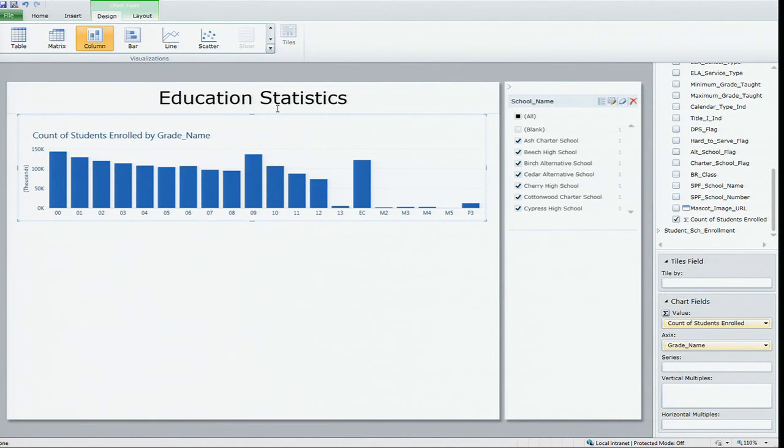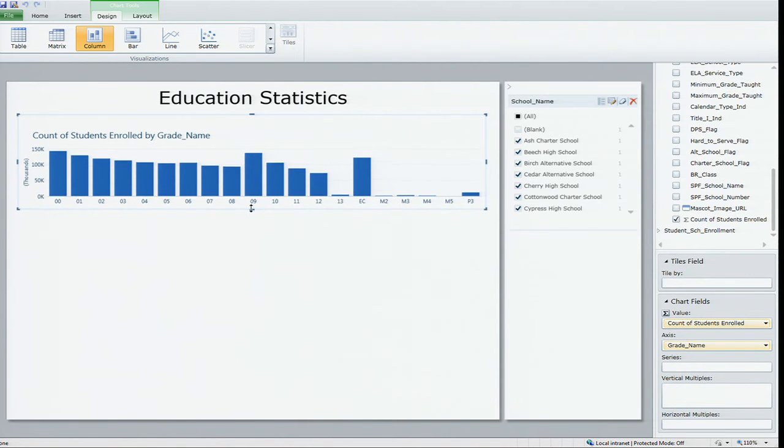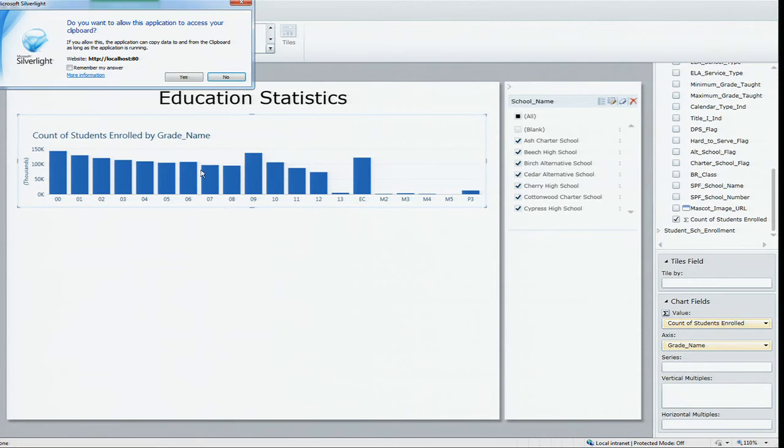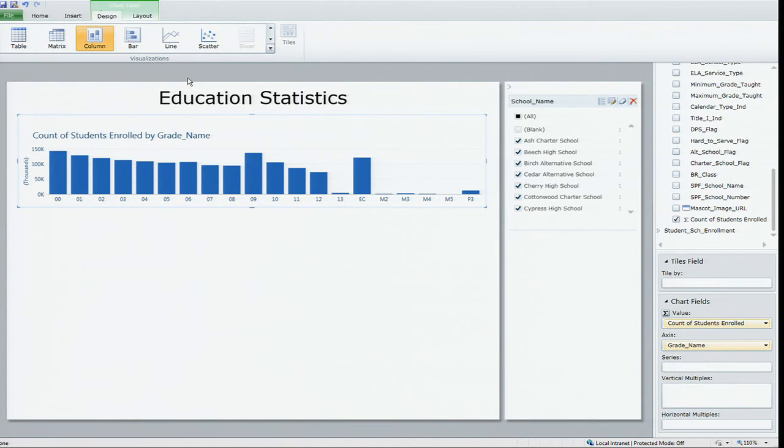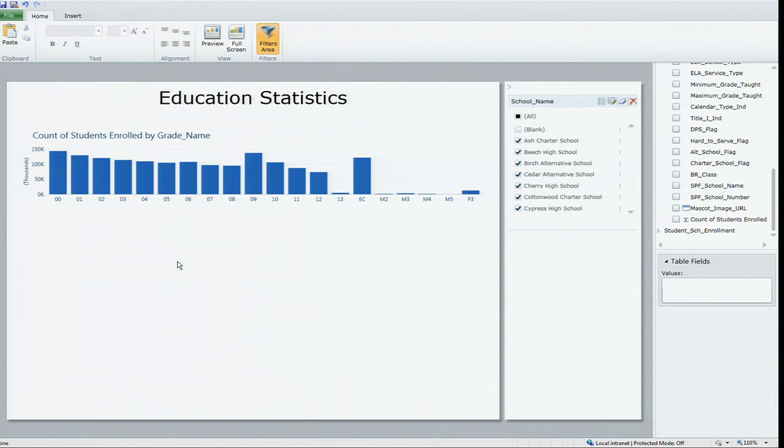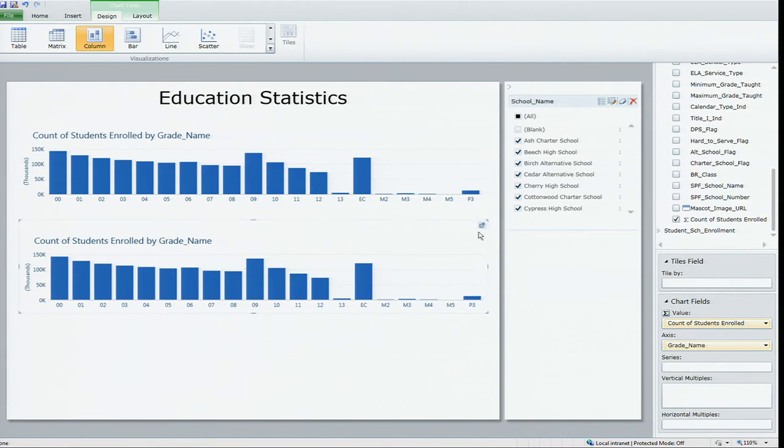I actually don't know what these other codes mean, but there's an EC code that has a lot of students, which is surprising. I'm not sure what that is, but maybe some of you who are teachers out there can figure that out. Let me go ahead and copy this chart. And of course, you can copy and paste. Silverlight will ask, because we're in a Silverlight sandbox, whether or not you want to give access to the clipboard to Silverlight. So I'll go ahead and do that.